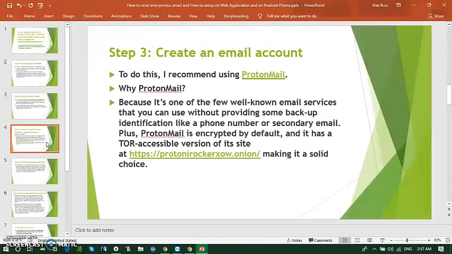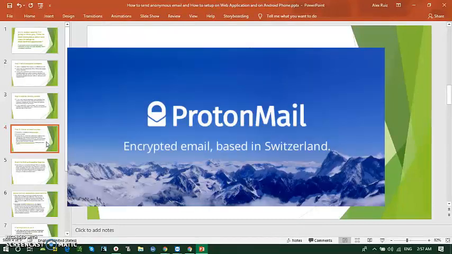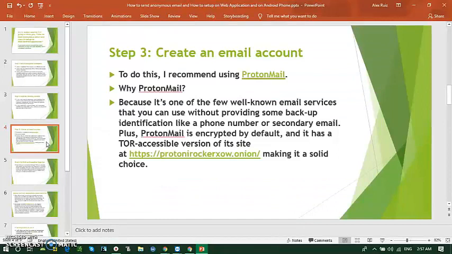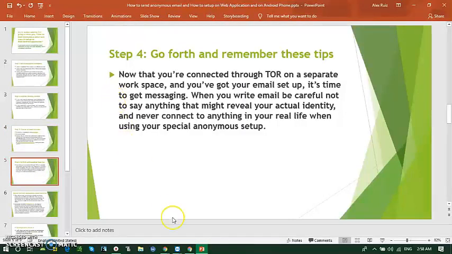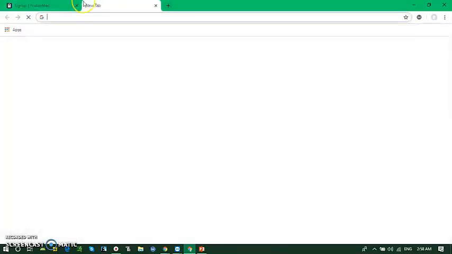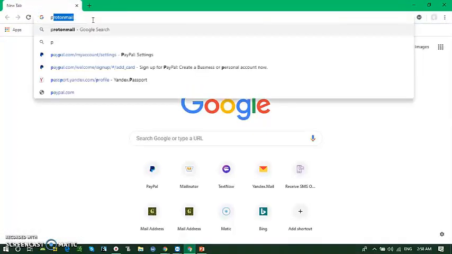And step 3, you need to create an email account to receive email from the victim. So I recommend using ProtonMail. This is an encrypted-by-default service. Also, you don't need to use your backup identification such as your secondary email or your phone number. But if it's needed, you can use a virtual one to create the account. This is more secure.